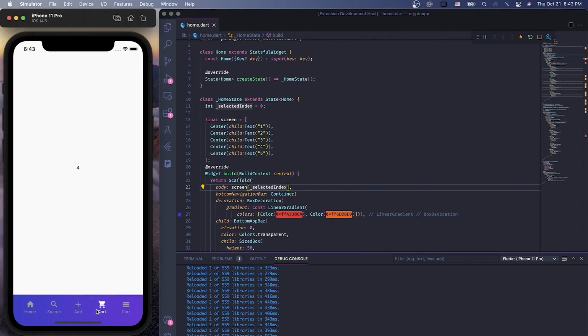So as you can see, if I press on the add card screen, all the numbers there change based on the screen position. And there you go. You can just replace all those center text widgets to your screens and you're going to have a great time building amazing apps.